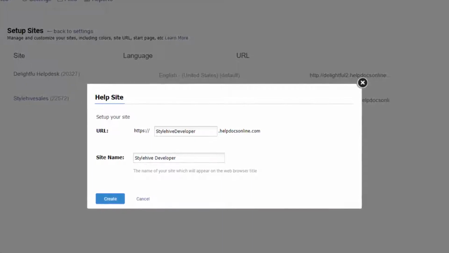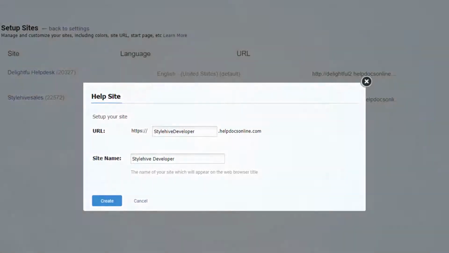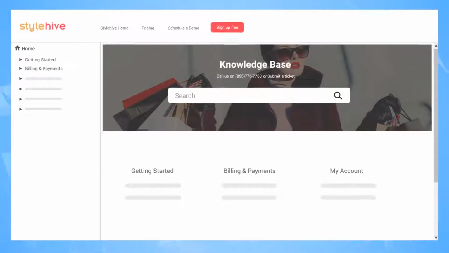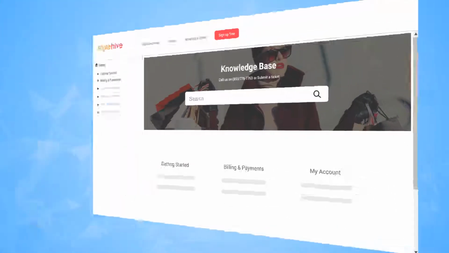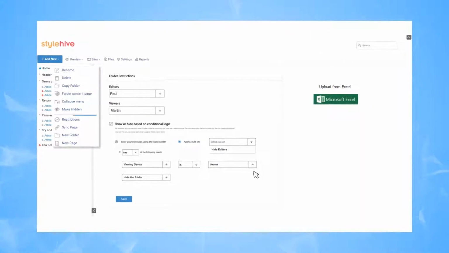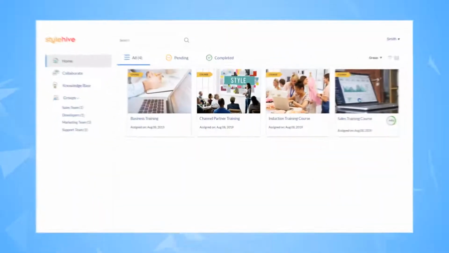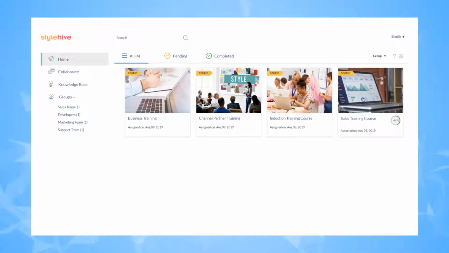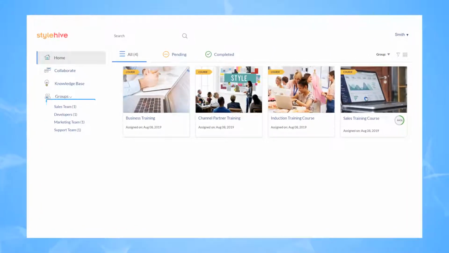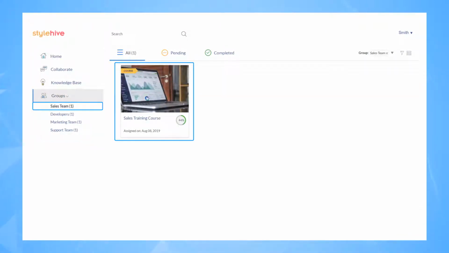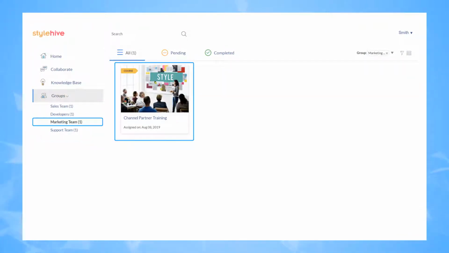You can also create multiple sites for different divisions. For example, your sales team can have their own knowledge base, while the support folks have their own. You can even control access to these independent sites using the conditional content feature. If you are using knowledge management for training and learning, different courses or learner communities can be accessible to different teams. For example, sales may have their own courses, while marketing has their own.